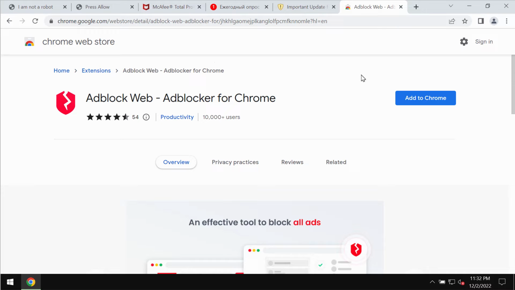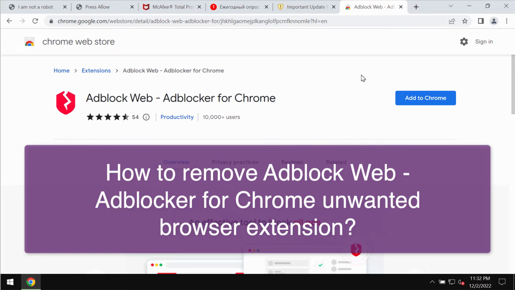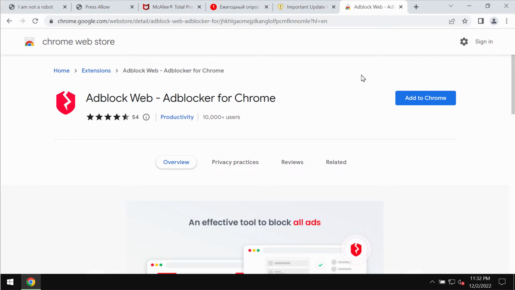This video guide is about getting rid of the unwanted browser extension called Adblock Web. The developers of this extension indicate that it will help you to block advertisements, to block all ads that you may see while surfing the internet or watching some videos.